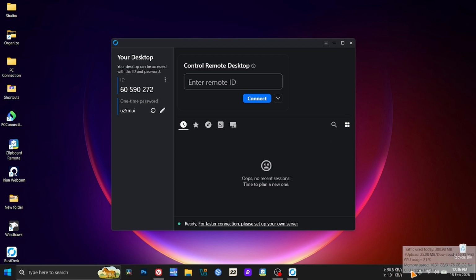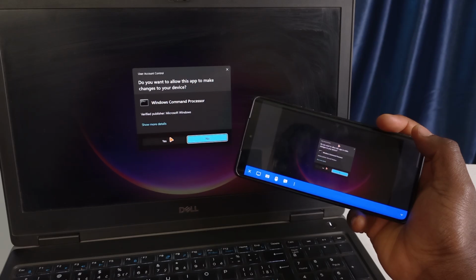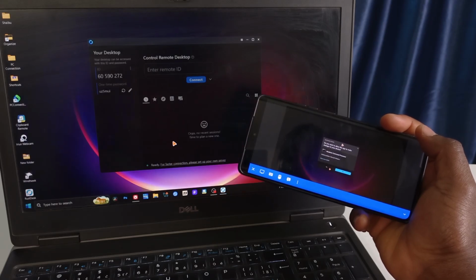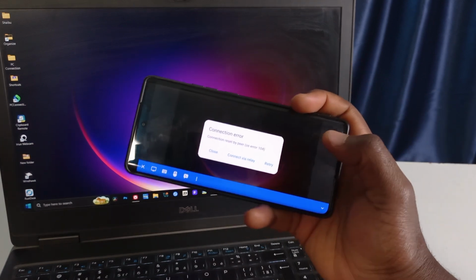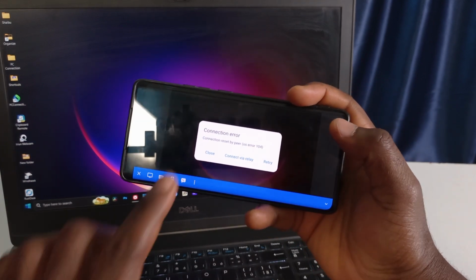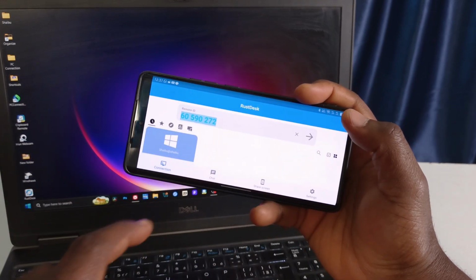So you come here to your taskbar, sorry. You click this arrow, you should see the RustDesk icon. Right click and then tap stop service. Next you tap yes. And now it has been closed. So here it's going to show an error. So I'll just close this.